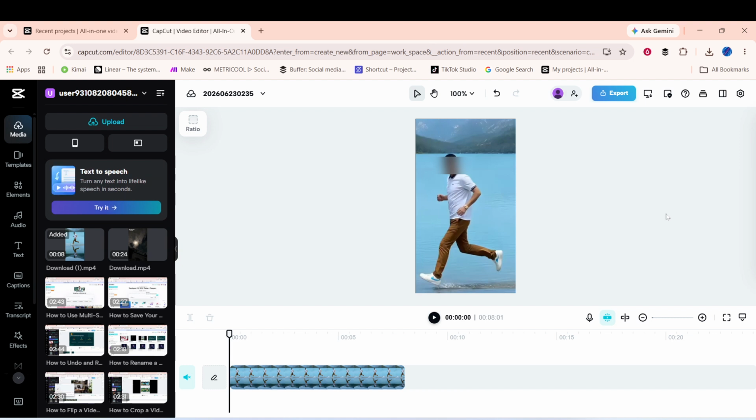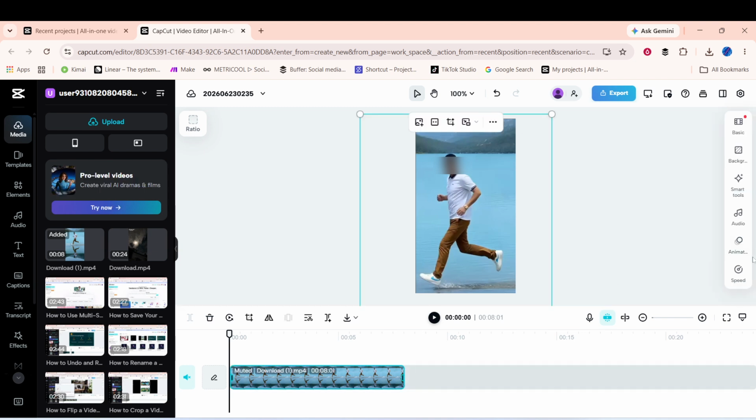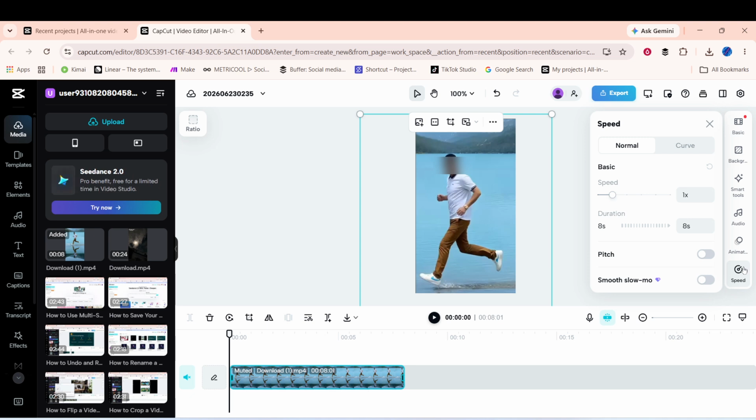At this point, CapCut will begin processing the video. Depending on the length of the clip and your browser performance, this may take a few moments. While the reverse effect is being applied, watch the progress so you can tell when the process is complete. It's best to wait until CapCut finishes fully before trying to preview the clip.